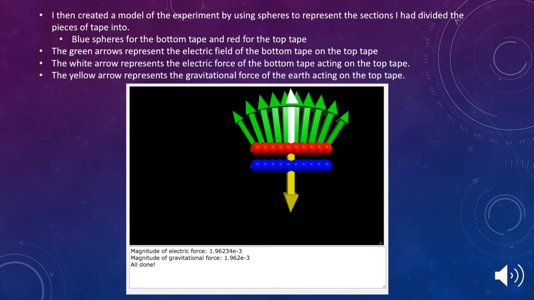Here I have the visualized computational model of the experiment. I created this model by using spheres to represent the sections I had divided the pieces of tape into: 10 red spheres for the top tape and 10 blue spheres for the bottom tape. The green arrows, as said before, represent the electric field of the bottom tape on the top tape. The white arrow represents the electric force of the bottom tape acting on the top tape, and the yellow arrow represents the gravitational force of the Earth acting on the top tape. As you can also see, it printed the magnitudes of both the electric force and gravitational force, which, for the purposes of this experiment, are equal to each other.